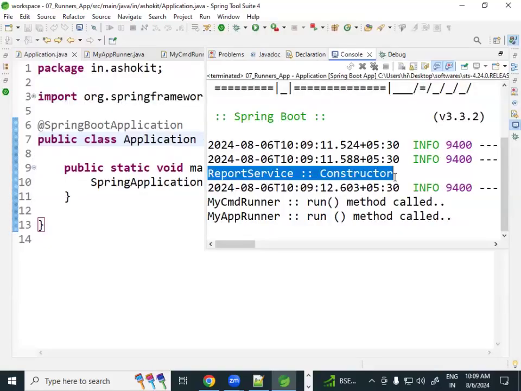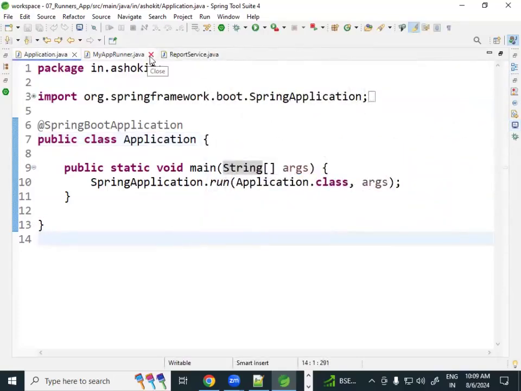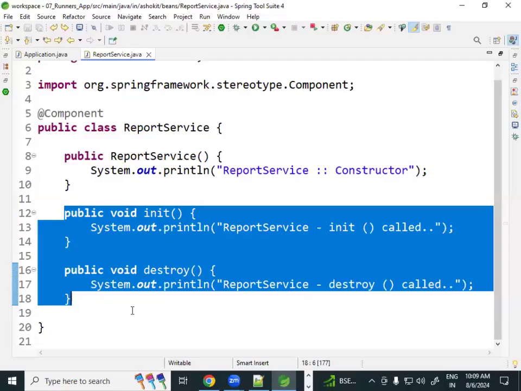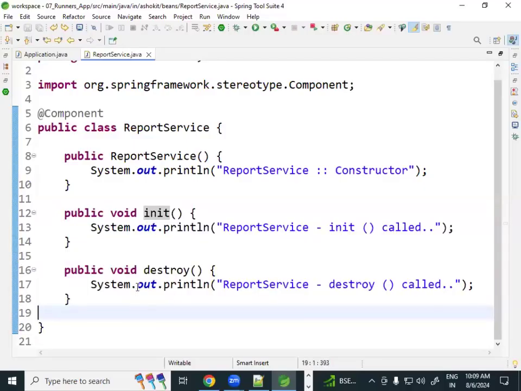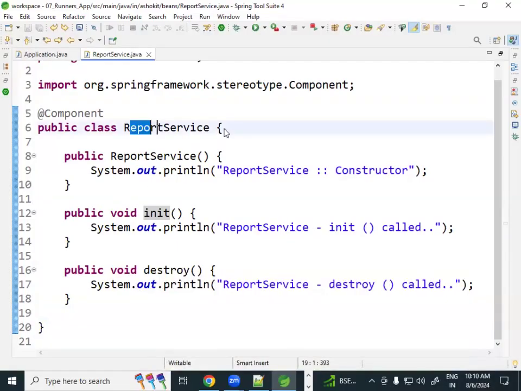Are you clear? So now, why are the lifecycle methods not executed? I did not inform IOC to execute my lifecycle method. I'm just writing the methods in the Spring Bean. What is IOC thinking? IOC is thinking these are normal methods. Programmer will call the methods, but IOC doesn't know I want these methods to be called as lifecycle methods.